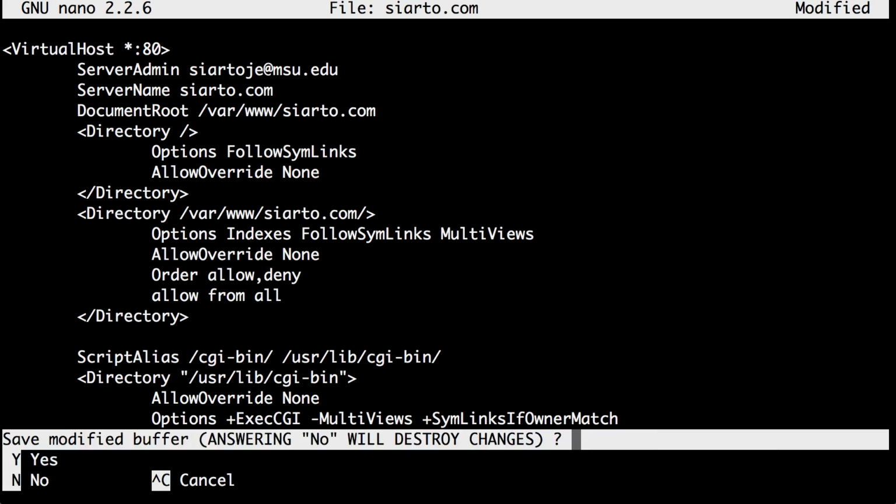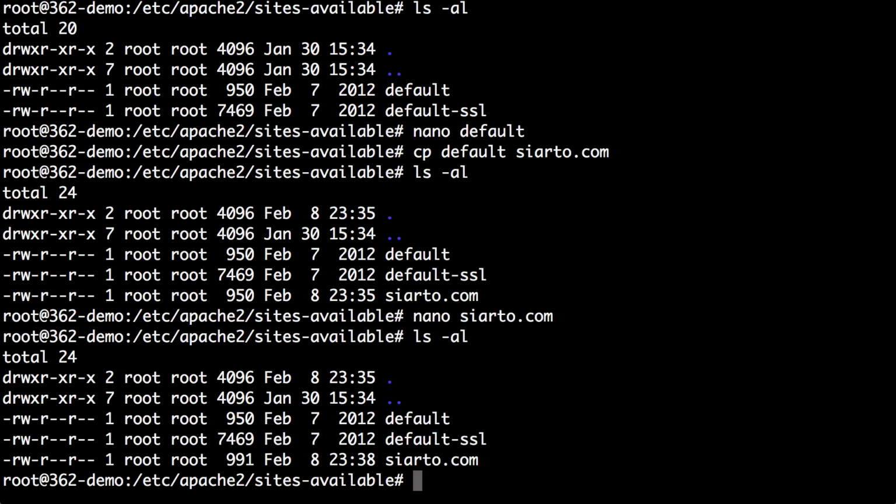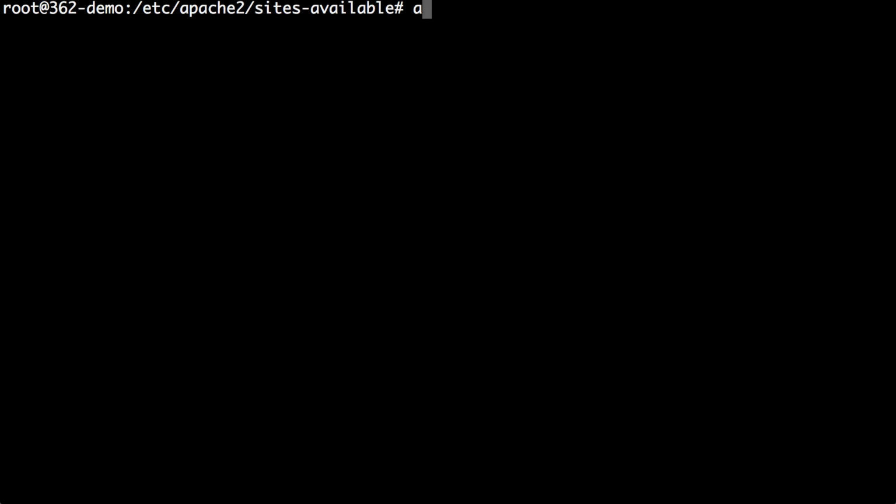So we can save this now. And you can see that we still have that file in there. So now we need to use the a2ensite command. And we talked about this briefly in the lecture. But what we need to do is we need to tell Apache, hey, we just added this new file to our sites-available folder, and we've put some new configuration in there, and we'd like to enable that. We'd like to make it work on the site. So we can use the a2ensite command and then tell it the name of our file.